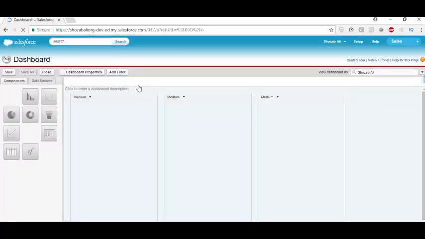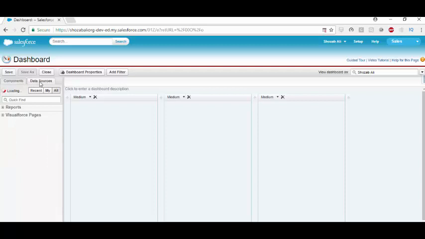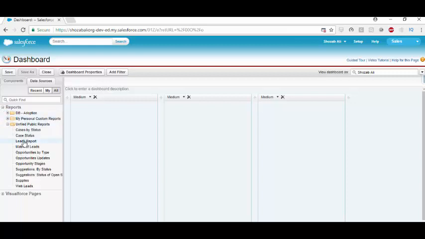Then here you can see all the components of the dashboard which you can use whichever you like. You can use horizontal bars, you can use vertical bars, you can use any type. And then there's data sources, which will be your reports. You can choose any type of report. You can use any report here.